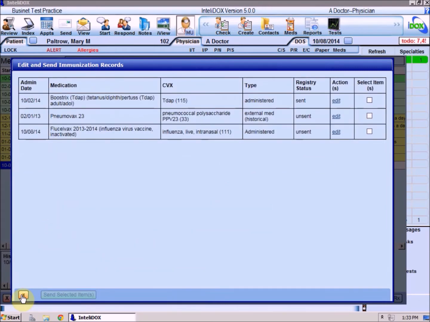After you click the Enter Extra Information link for a vaccine and save any details you have, you'll see a checkbox to the right of that immunization. If your practice sends immunization information to a registry, you can create a file to send to the registry for this patient by clicking the Select Items box for any or all of these items, then clicking the Send Selected Items button down here at the left.